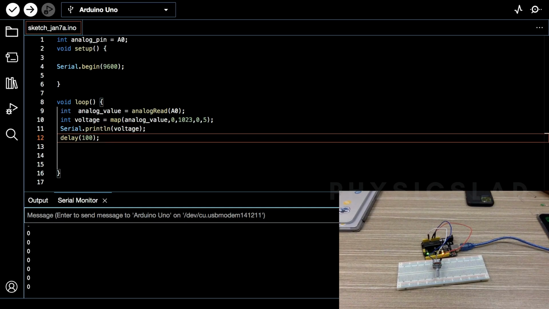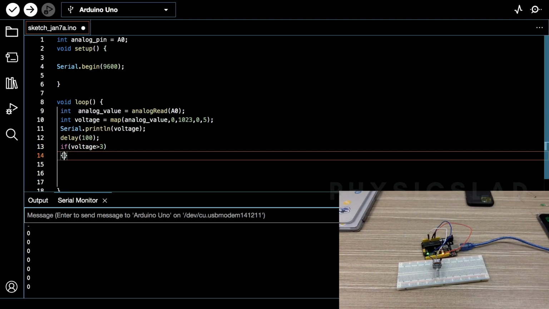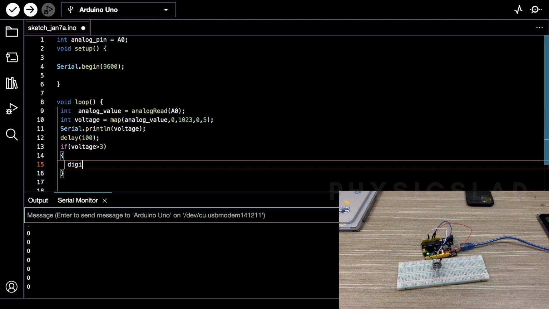Now, how do we use that to control something? We know the voltage. So we say if, let's say, voltage is greater than 3 volts, okay? So what we want to do, we want to digitalWrite LED HIGH.